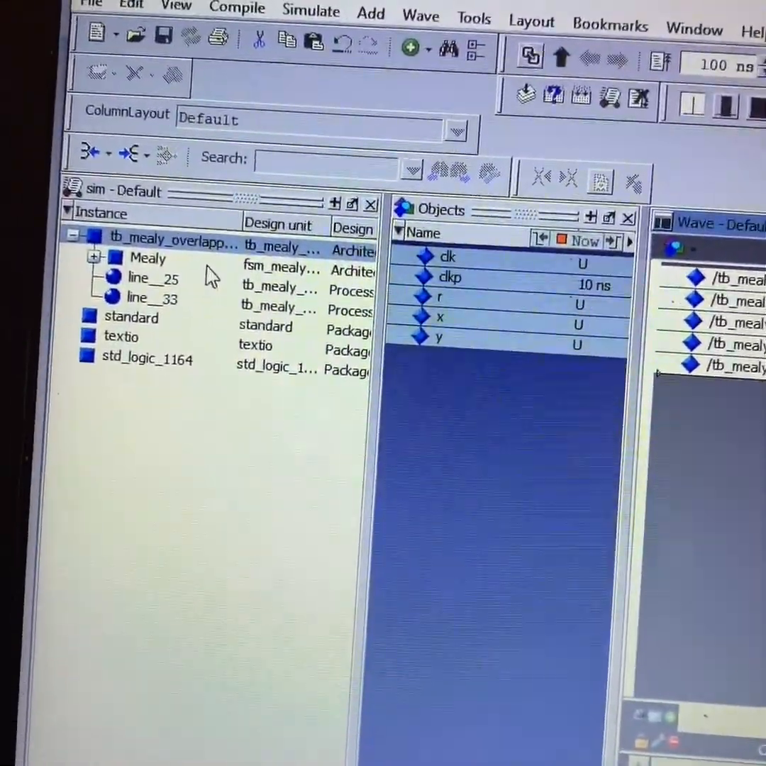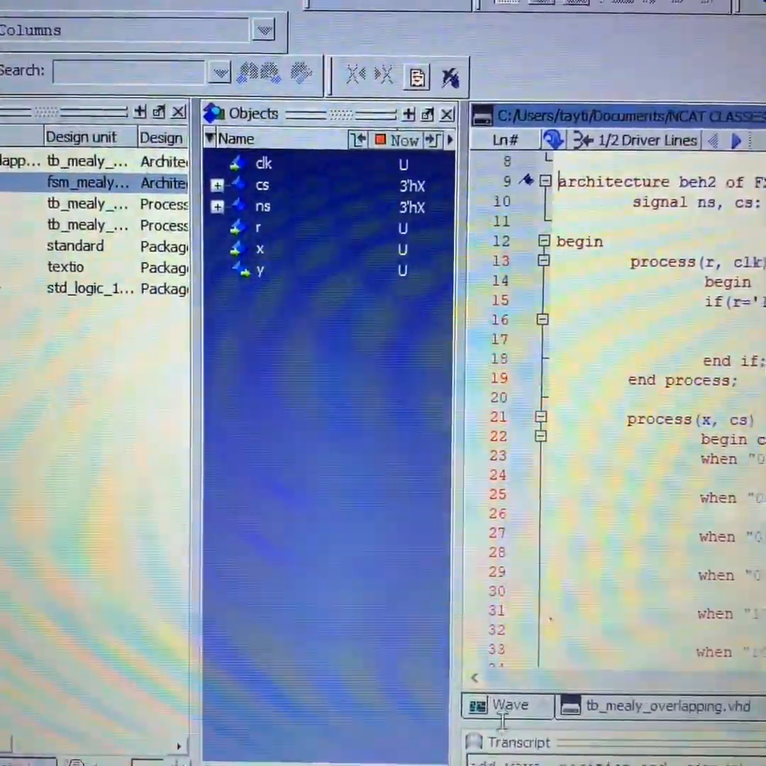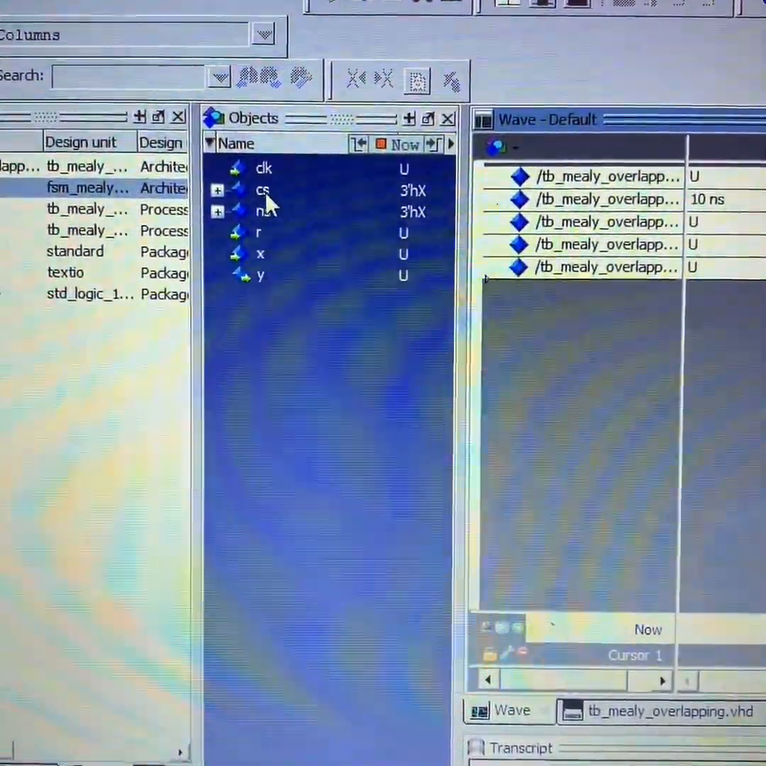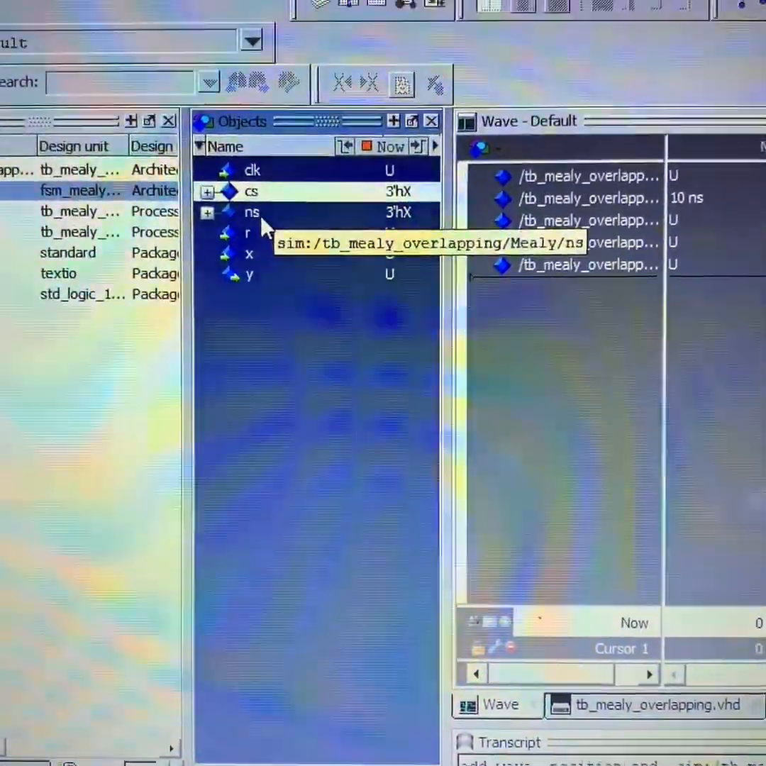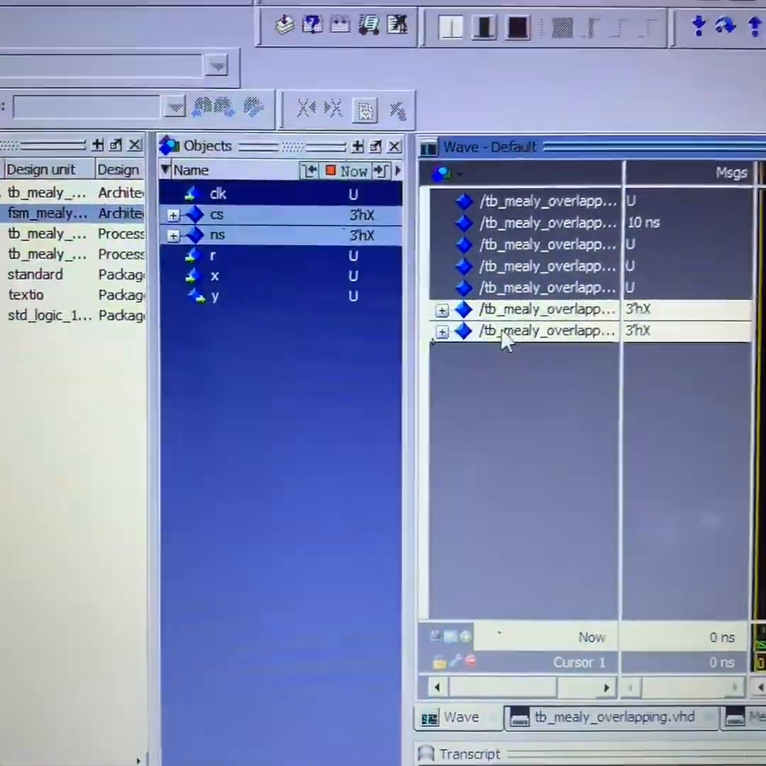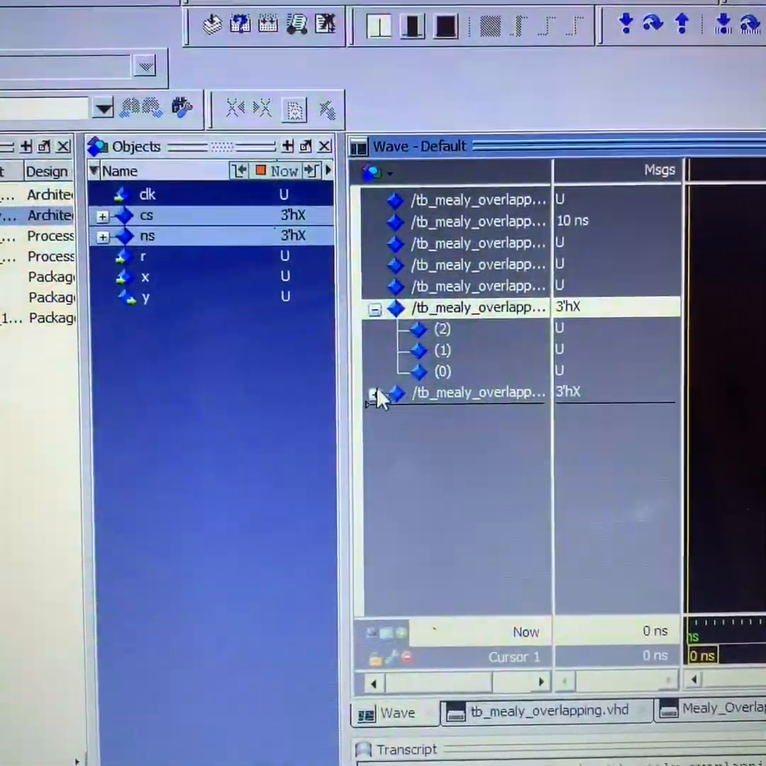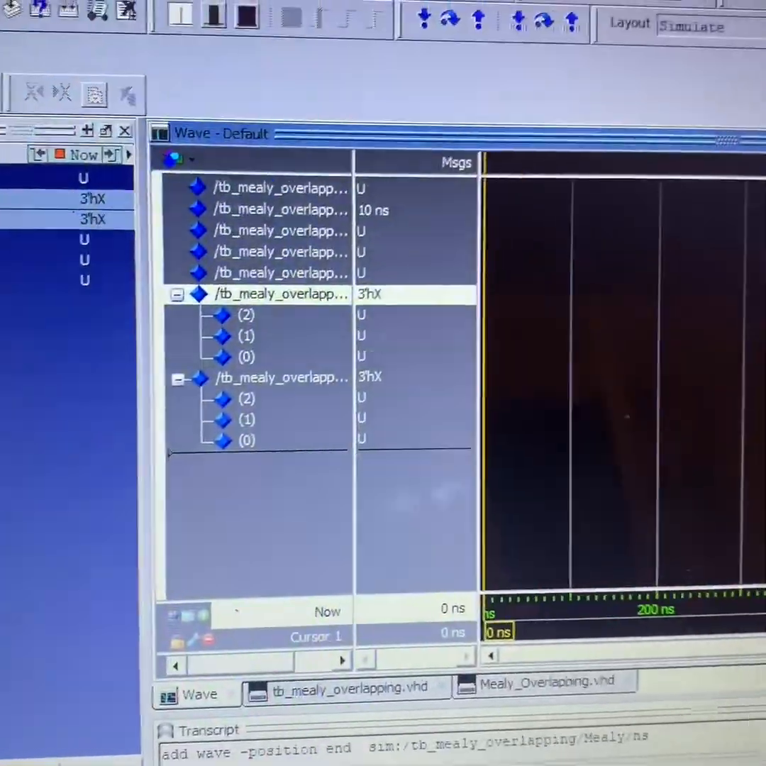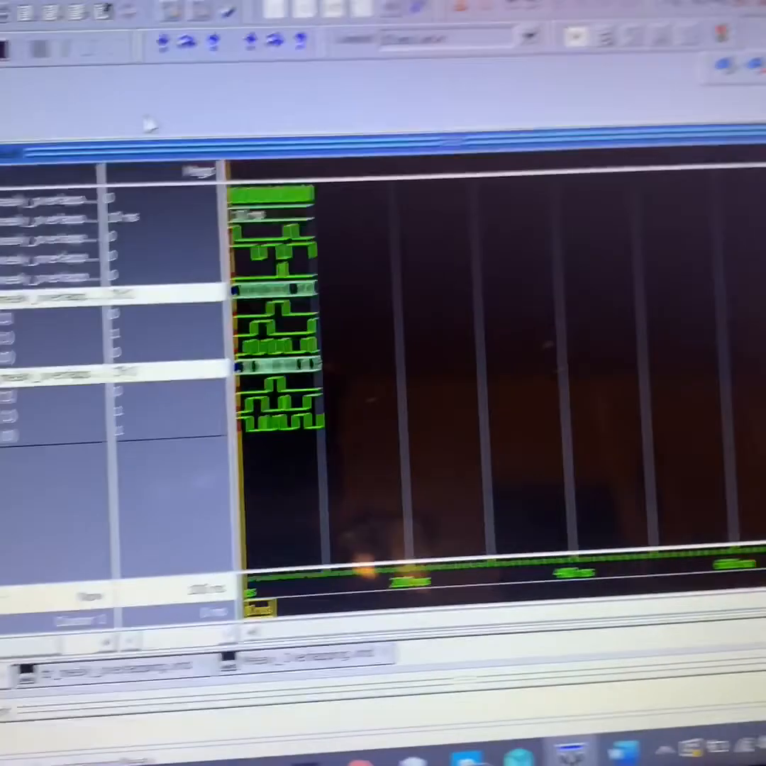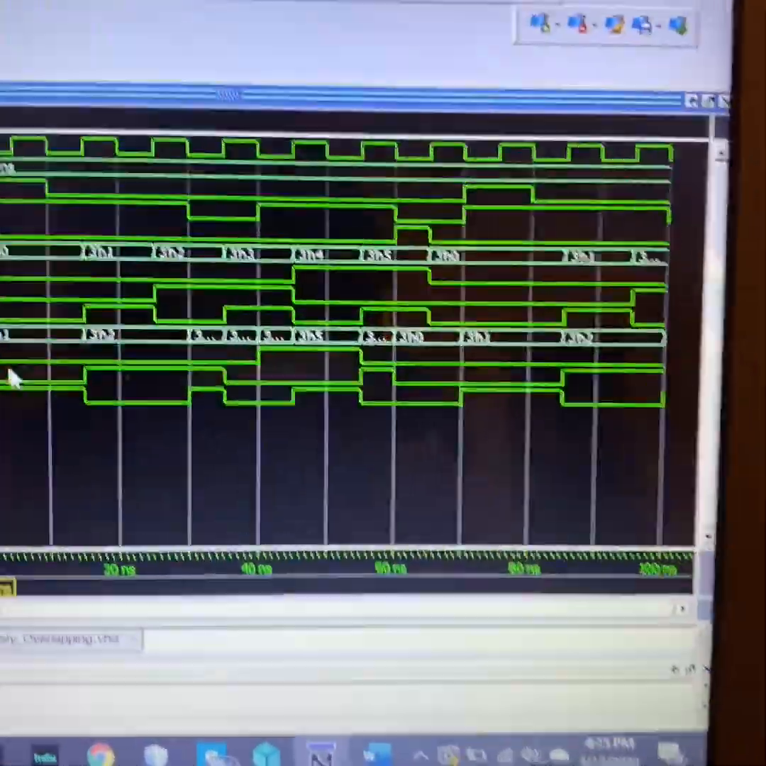And here we're going to add the current state and next state. So when we do the wave, we can see what our next state and current state is. I'm going to expand it.